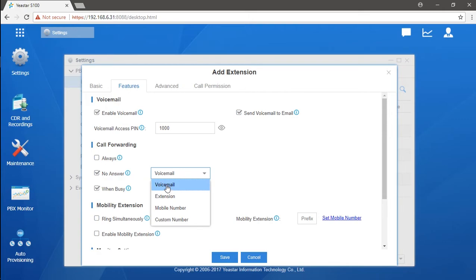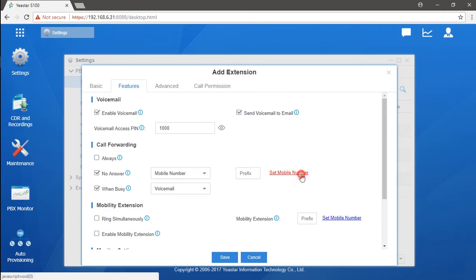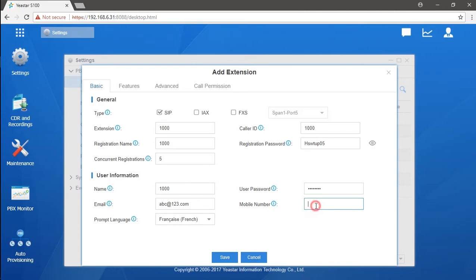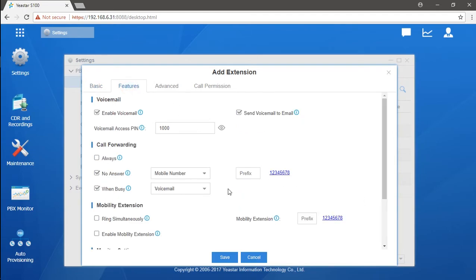If someone calls you, you can transfer that phone call to your voicemail, to another extension, or to your mobile number. So right over here, you click on set mobile, you will get back here. You would just need to set your mobile number right over here. So next time, if someone calls you and you got no answer, it will transfer to this mobile. And when busy, you can also set a custom number, which means you can set a specific number.